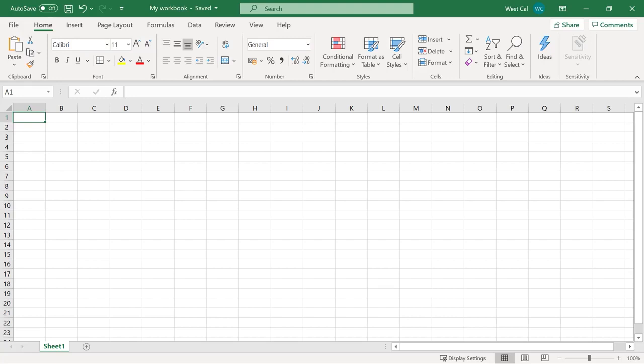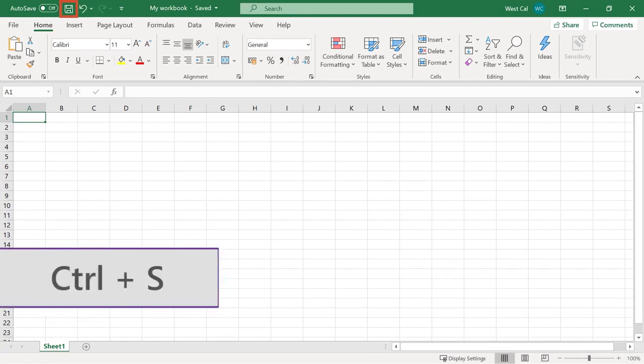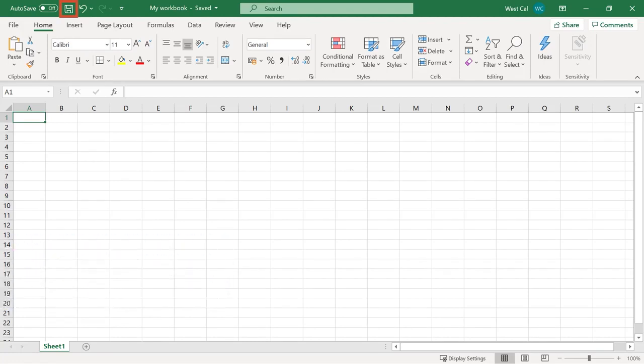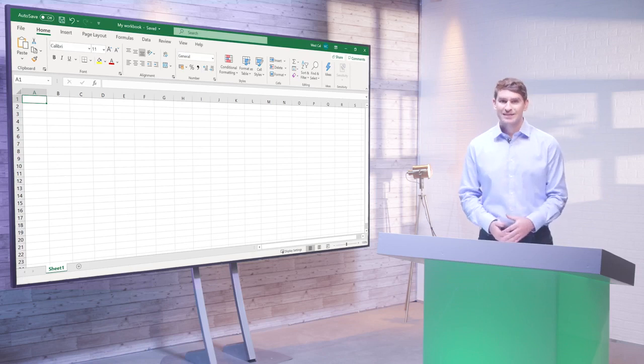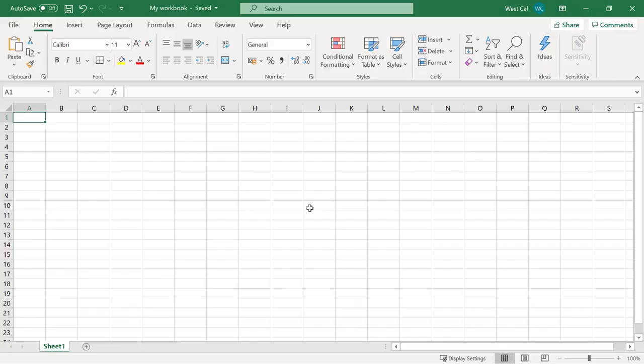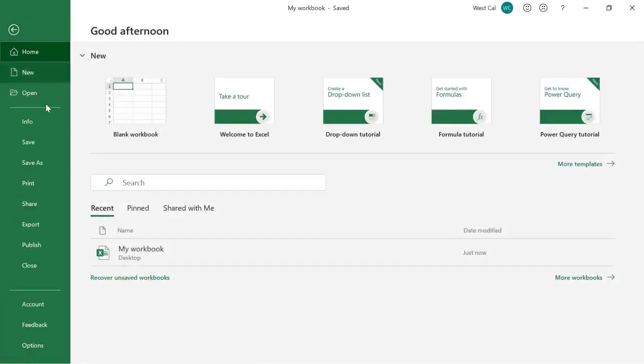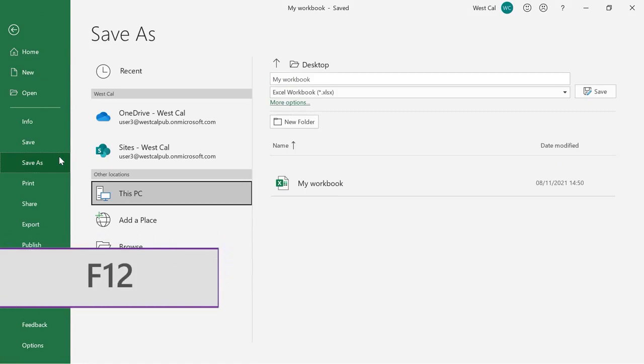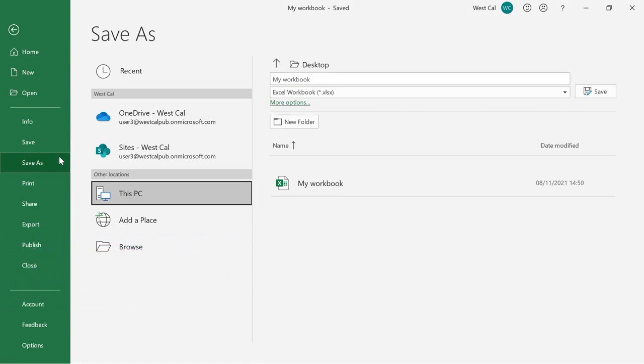Once you have saved a file in this way, you can use the commands mentioned previously, the Save icon on the Quick Access toolbar, Ctrl and S keys, or File and then Save to update it. Because you are updating an existing file, you will not need to enter the file name, location or type again. If you want to save the file with a different name, location or type, click File and then Save As or use the F12 shortcut. This will reopen the Save As dialog box and let you change file information.